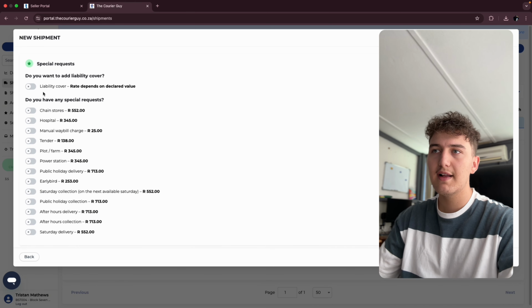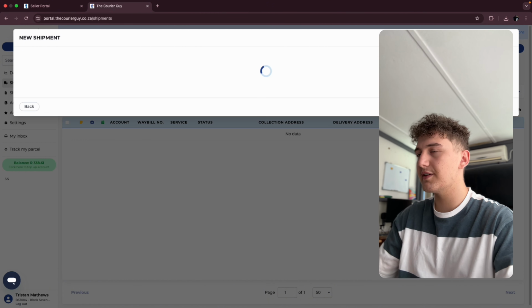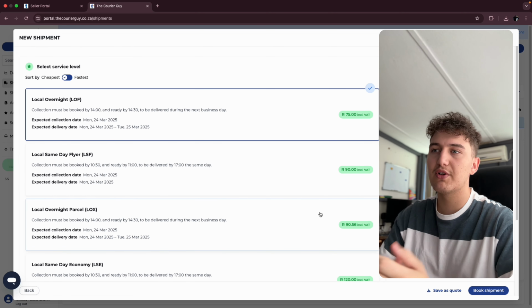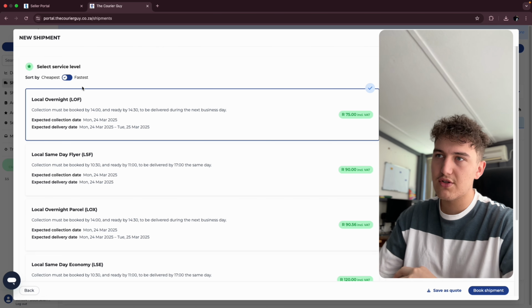If you want to add liability cover or anything like that, that's where you can do it right here. I don't worry about that. So just click next. And this is where you see all the different shipping options available. I always choose LOF or the cheapest option. So this is always on the cheapest.